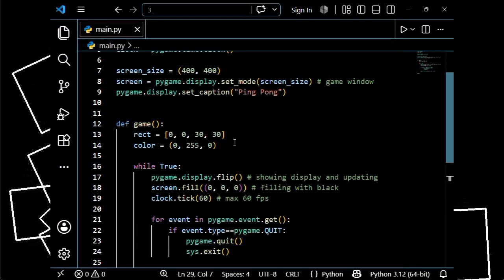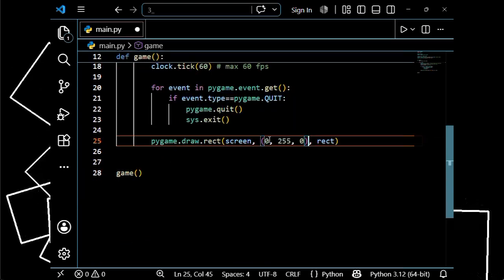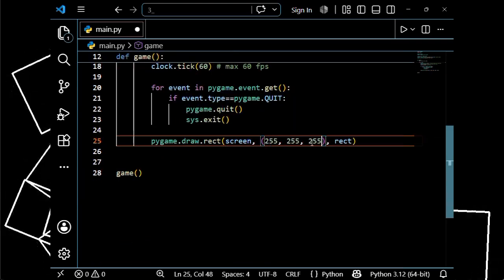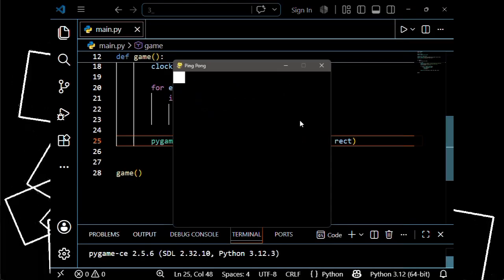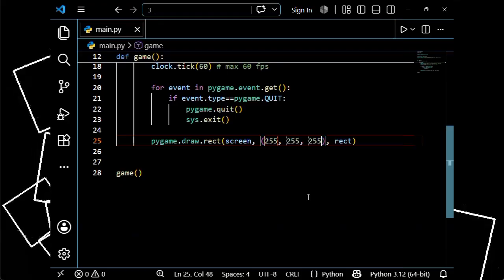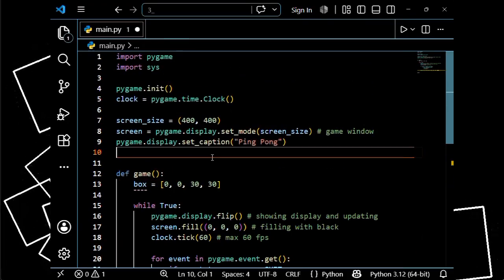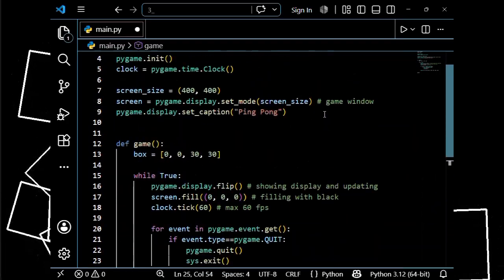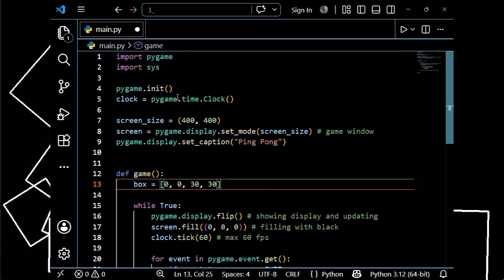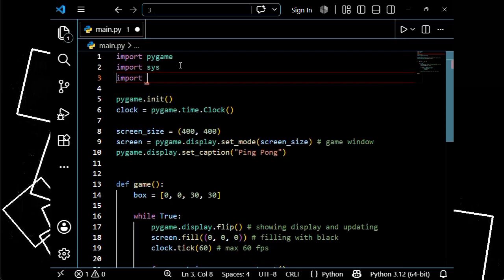Or you can write the color values directly in the Pygame drawing function, and let's make it white. Let's rename the rect to box. Now this box is supposed to move, and we will give it a random starting movement. For that we will import the random library.